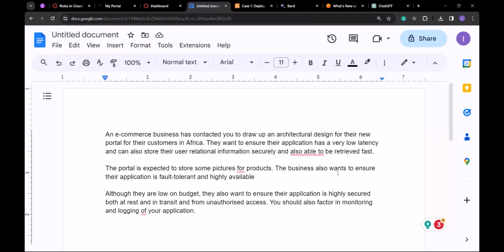The business also wants to ensure the application is fault tolerant and highly available. Although they are low on budget, they also want to ensure the application is highly secured, both at rest and in transit, and from unauthorized access. You should also factor in monitoring and logging of your application.